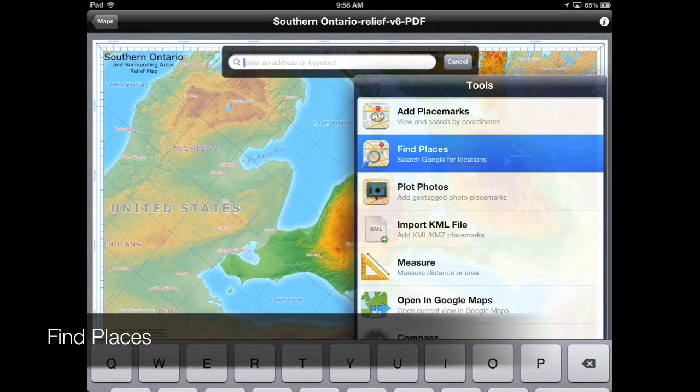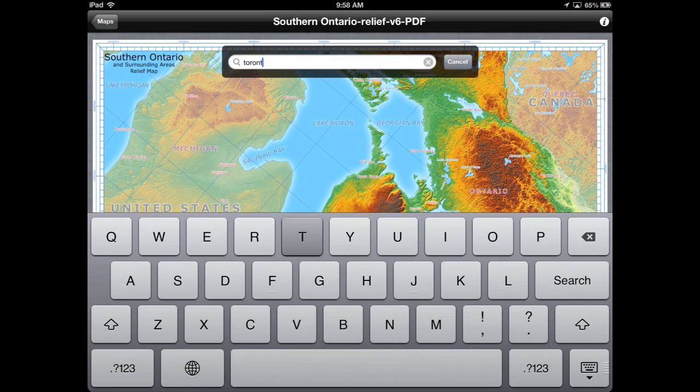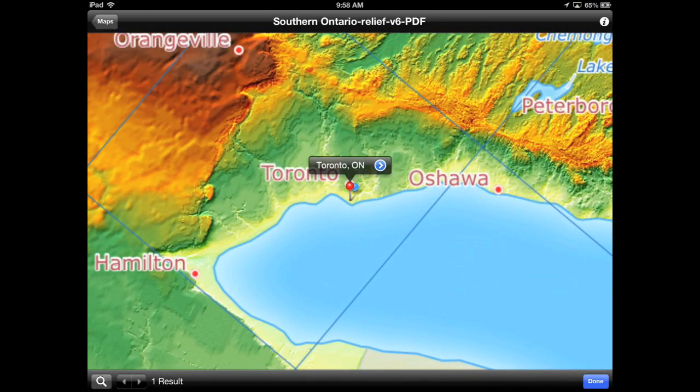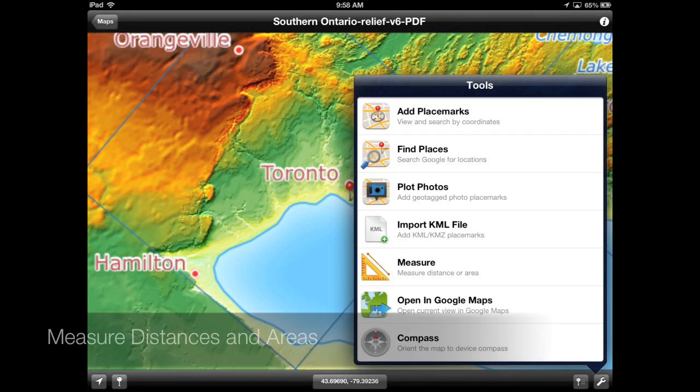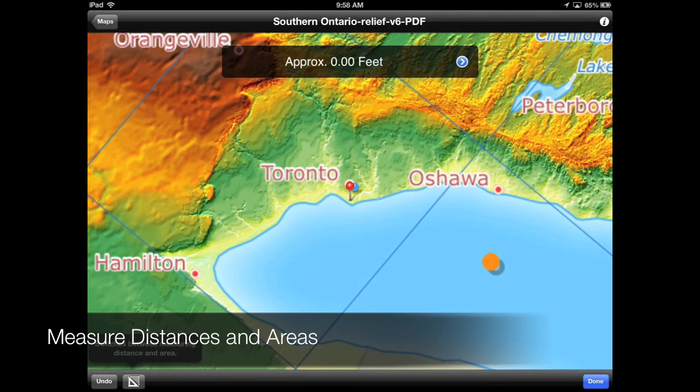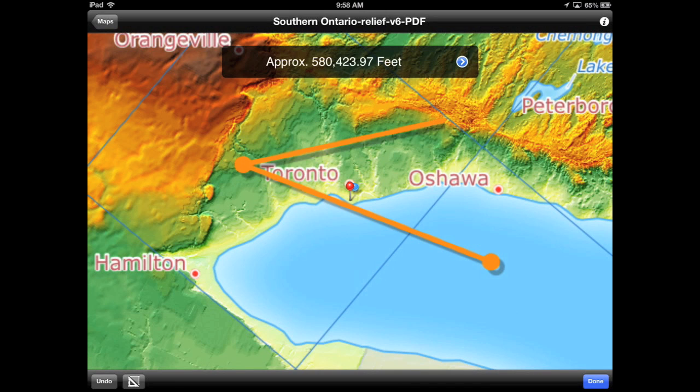We can also find places, which uses a Google search to plot our points. We can also measure distances and areas directly within the app on the mobile device.